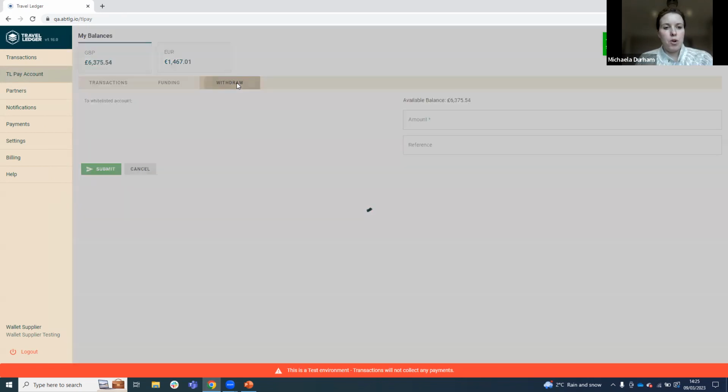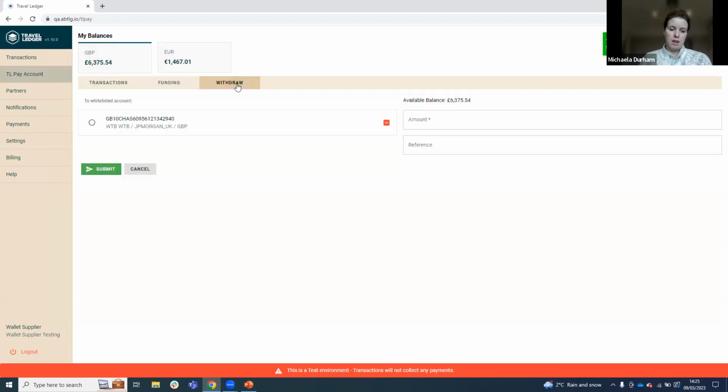And then we also have the withdraw option here. So you can see you've got the withdraw tab. Underneath you have a whitelisted account. What we mean by a whitelisted account is an account with matching bank details to the TLPay account that has been used to fund your TLPay account. You can then also withdraw your funds to that same account. So that's whitelisted, it's cleared as a suitable match, the names on the two accounts match, and you're able to withdraw your funds to the account that you've previously funded from.